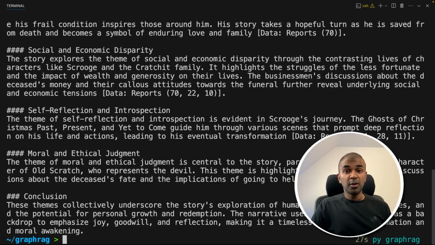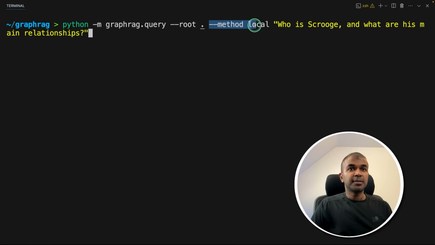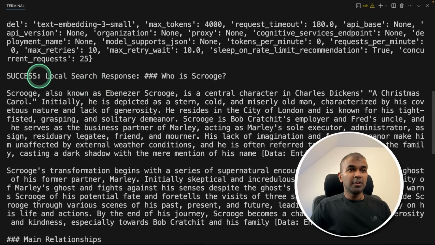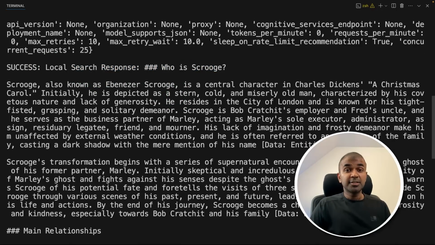Now let's do local search. So instead of method global, I'm using method local and asking this question, asking about this person and what are his relationships, and then click enter. And here is a local search response. And this is not using community answers or community summaries, so this can be focused more on the uploaded data rather than the overall picture. So global search gives us a wider picture, local search gives us a more focused picture.